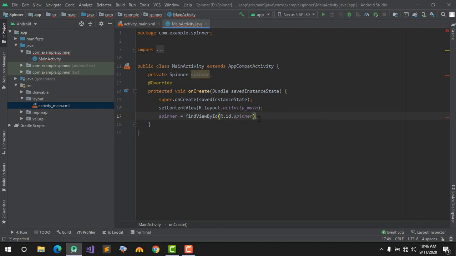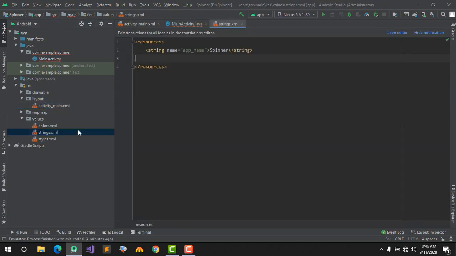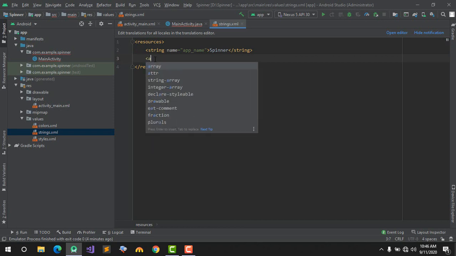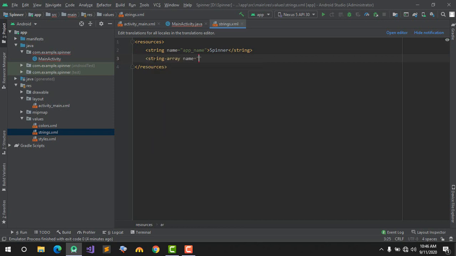Now we are going to add the string. Here we give a string array and give it a name for the country's names. We select one country, a single option, from the multiple options.